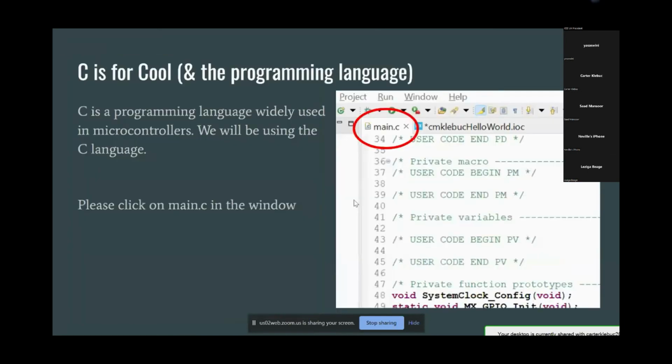Alrighty. Now we are going to program the STM32 microcontroller. I'd like to say C is for cool, and the programming language. C is a programming language widely used in microcontrollers and other forms of embedded systems. For now, we will click on main.c in the window. If you can't find main.c in the window, just save the file previously, and then main.c should pop up. So I'm going to go check around for all of our in-person people and see how we're doing.